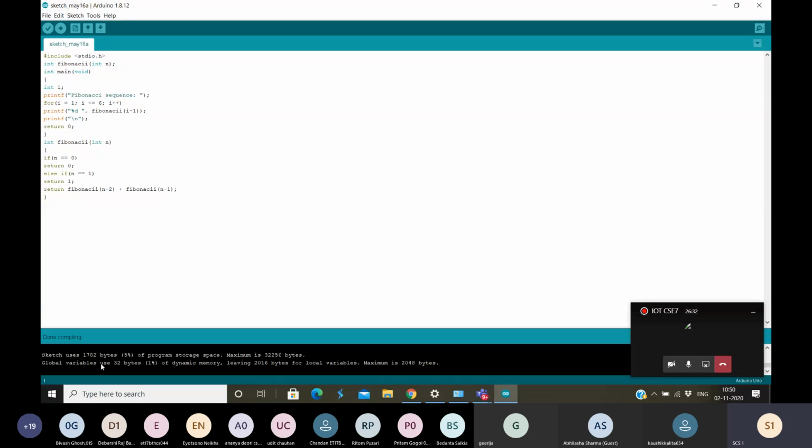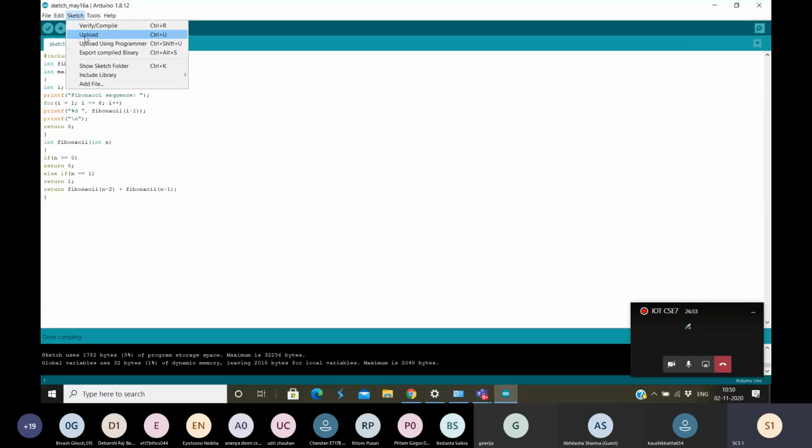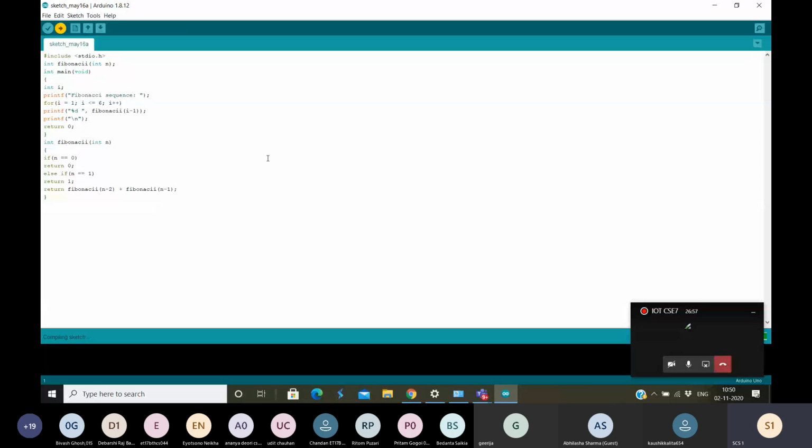Okay, so you can see over here that the sketch uses this many bytes of program storage space. Maximum is this one, global variable is this, dynamic memory is this, local variable maximum size is 2048 bytes. Means that your program has been compiled without any error. Now if the compilation is okay, you can upload your program, but at the time of uploading I will get some error. Why? Because I have not connected any Arduino board. That is why it is saying that the serial port is not selected, because this sketch has not been connected with any Arduino board.